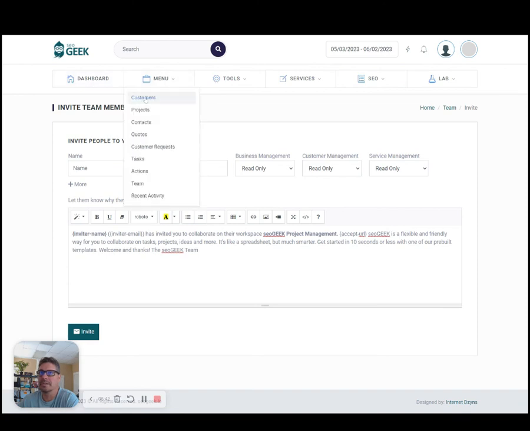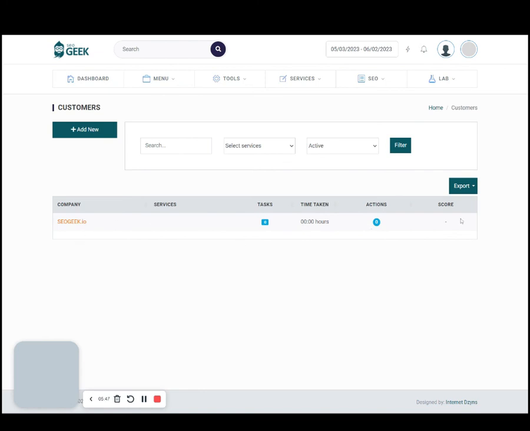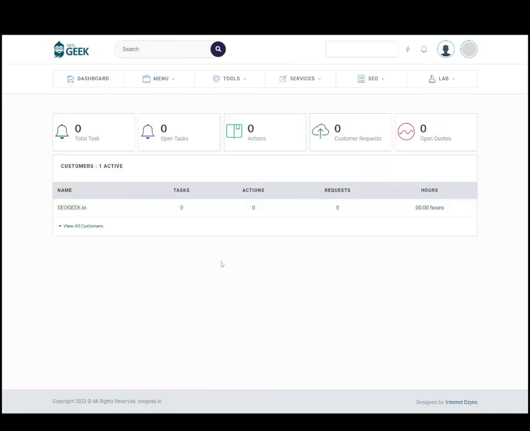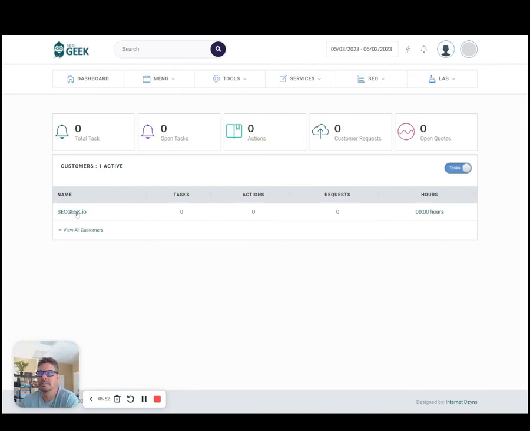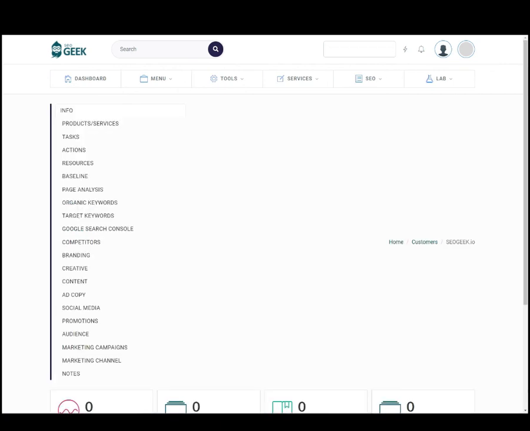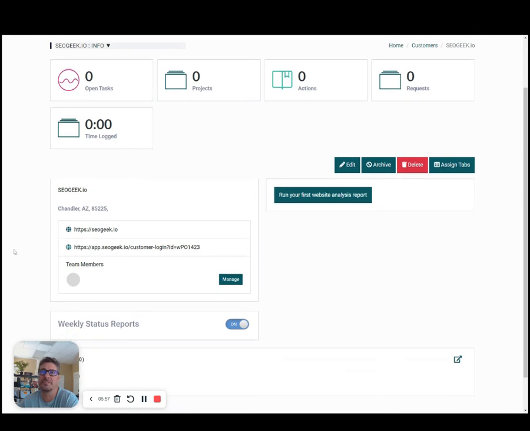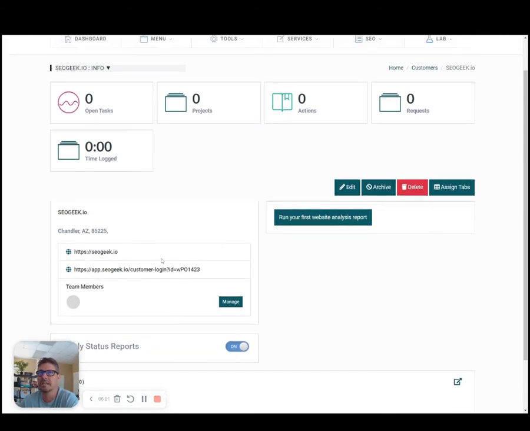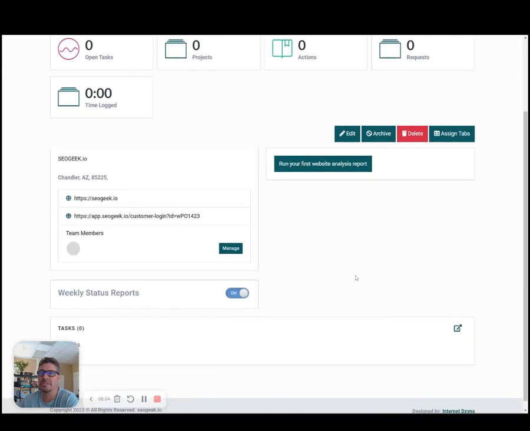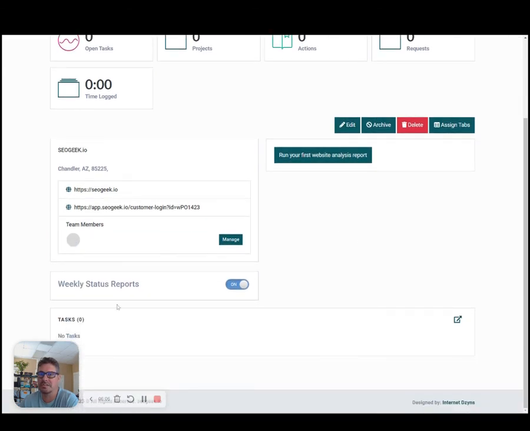Now, we created that business. So I'm going to go back to customers. And so you will see that this customer is now in there. If I go on my dashboard, you'll also see that they're there. And so one of the first things you want to get into once you've created that customer is if you're using this for SEO, then obviously you want to click and run your first SEO scan. If you're using it for project management, you might want to invite your team members and then start creating tasks.